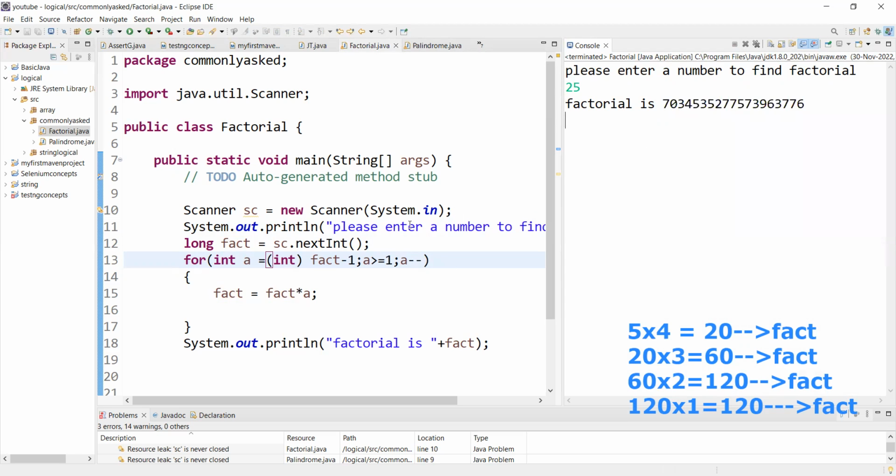So there's a range for every type. For long, the range is bigger. You can store bigger data in long than int. That is why you can't get the factorial of 50, say, by using int. So I have used long here, and that's why it's giving the value here.